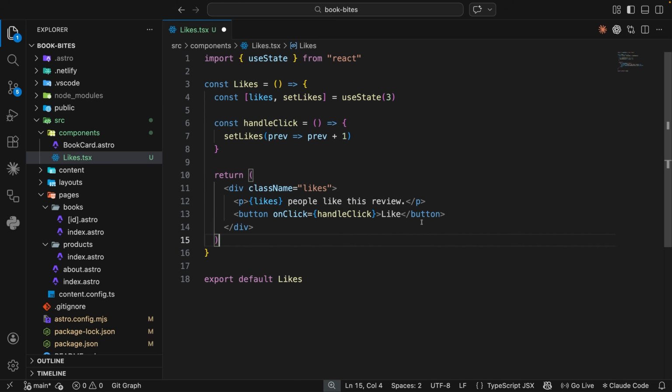Then we have a button that says we want to like this, and when we click on this button, it's going to fire this handle click function. Inside here, we run this setLikes function to update the like state. We take the previous value and we add 1 to that each time. So it's going to go to 4, then 5, and so forth.